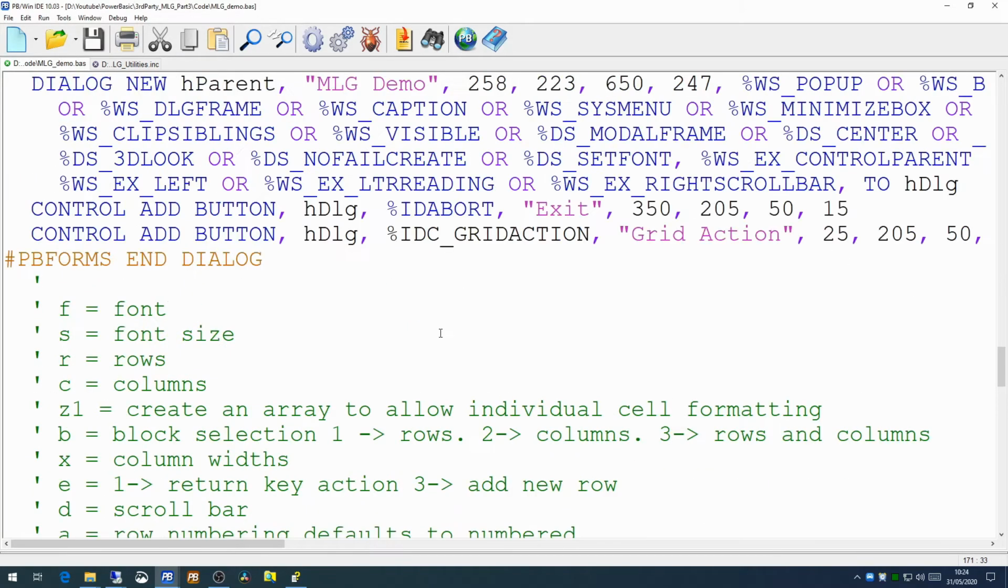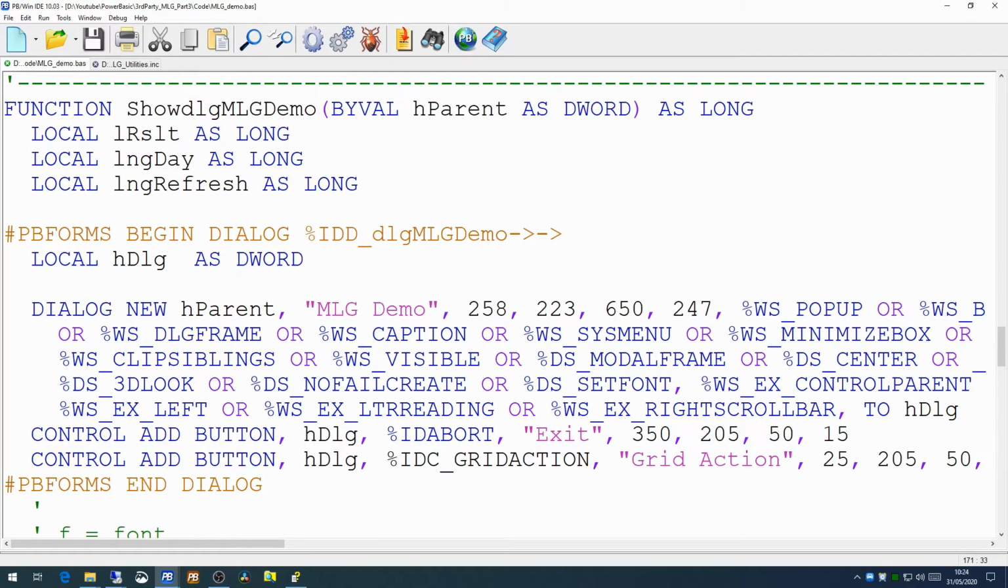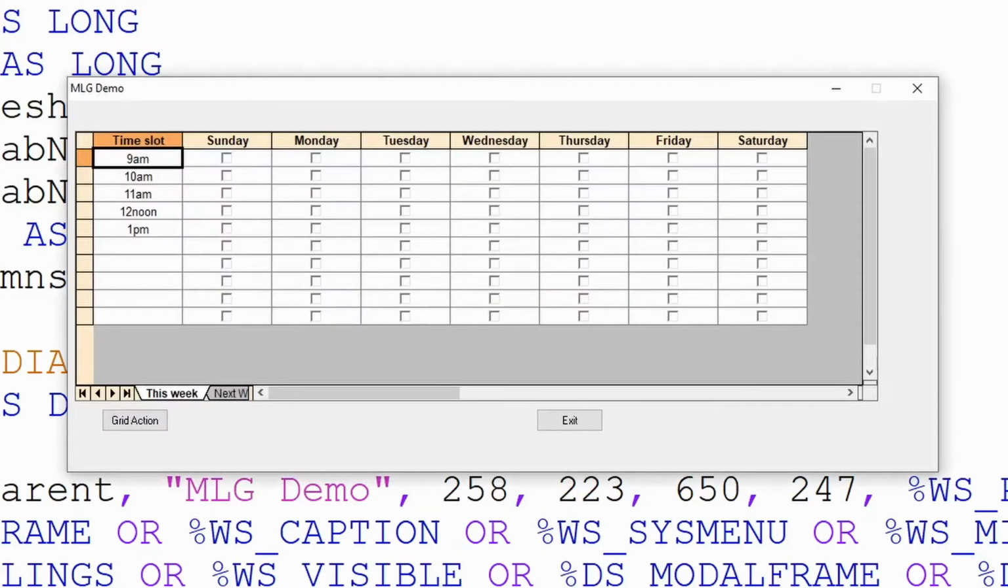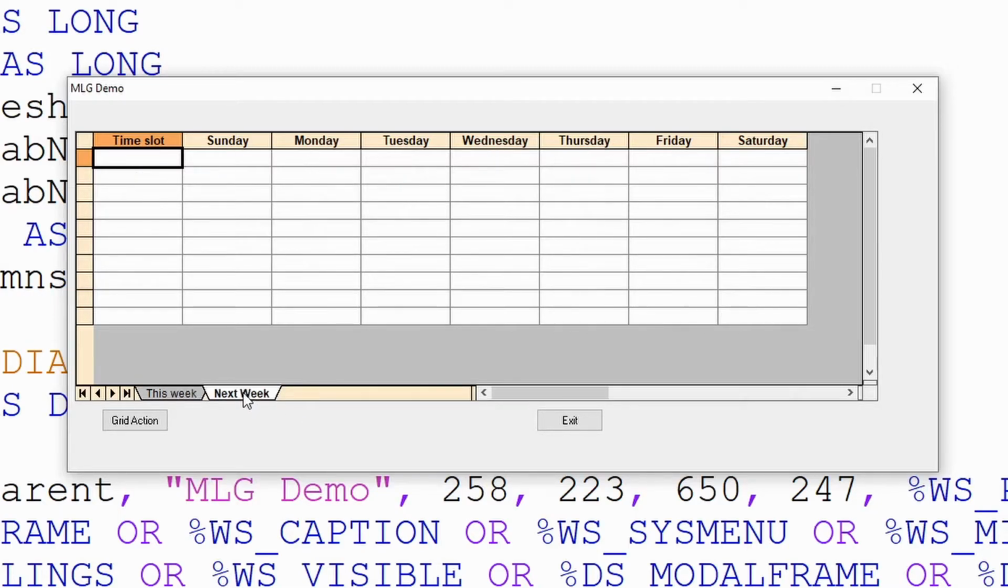So we go up to the top of our function and we will paste in all the variables we need to use. And we'll try running that now. So there we have our original grid with this week tab. We need to widen this slightly, but there is our next week tab, and if we click on it, we'll see that it has all the column headings, but it does not have the checkboxes. We'll need to set them up independently.